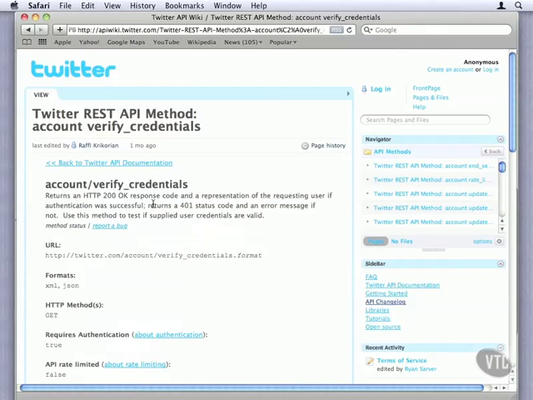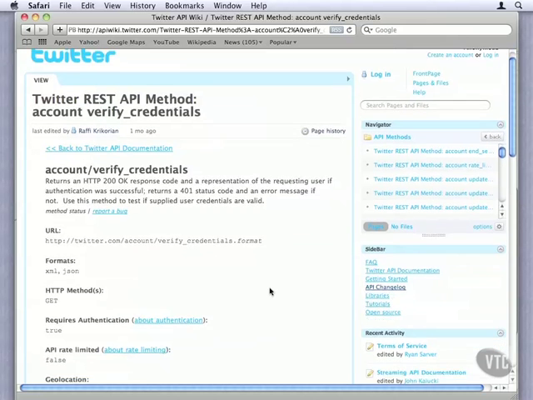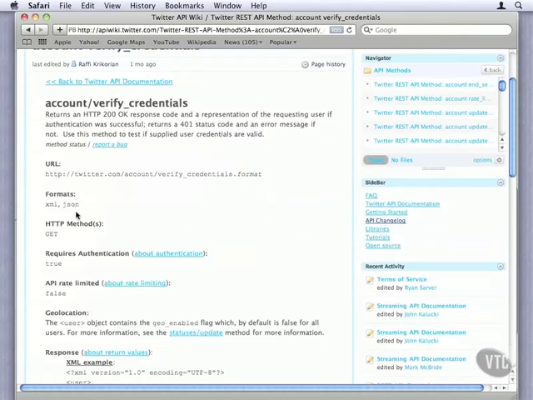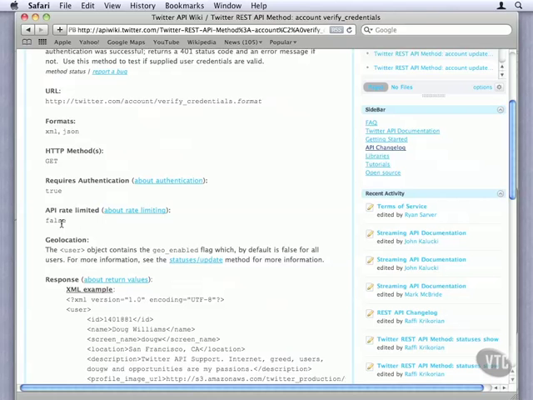We can see that it returns an HTTP 200 OK response if the user was successfully authenticated. Otherwise, it returns a 401. If we look down at the next line, it'll show us the URL that we use. And then we have formats. There's HTML and JSON, and we're going to be using the HTML format. It tells us which HTTP method is being used, and this is a GET method. The other option would be POST. Requires authentication, that's true. That makes sense since we are actually authenticating the user. It looks like there's no API rate limit for checking the authorization of a user.